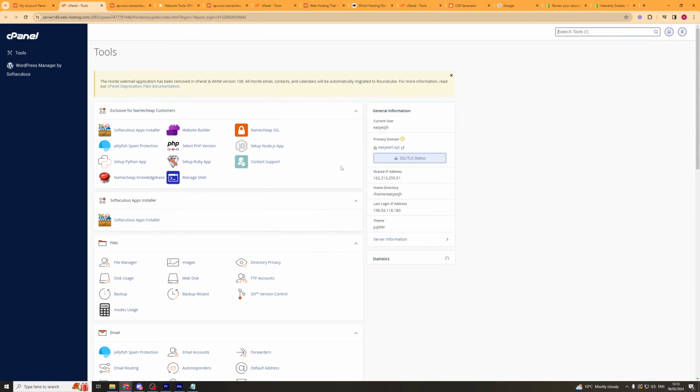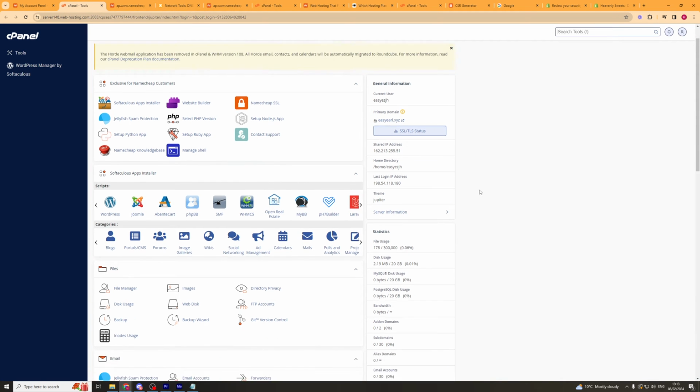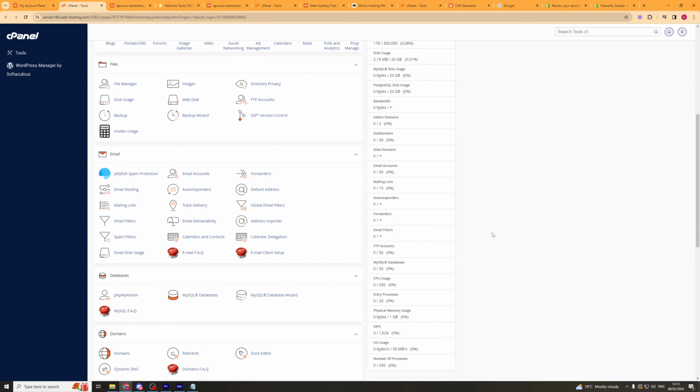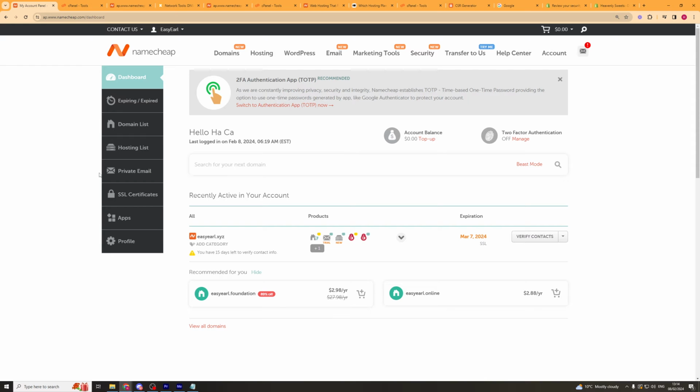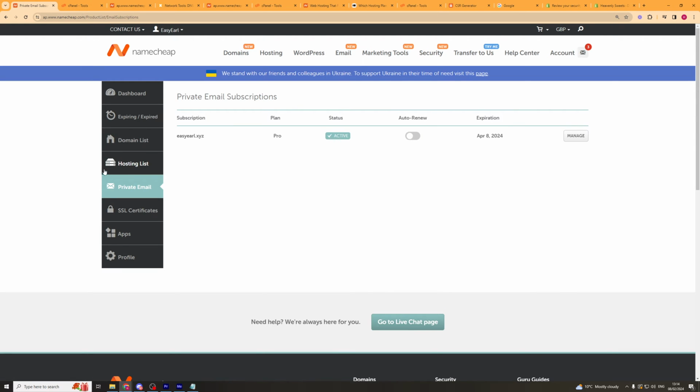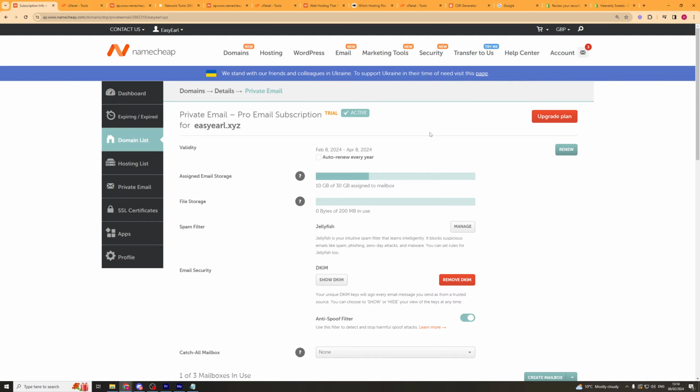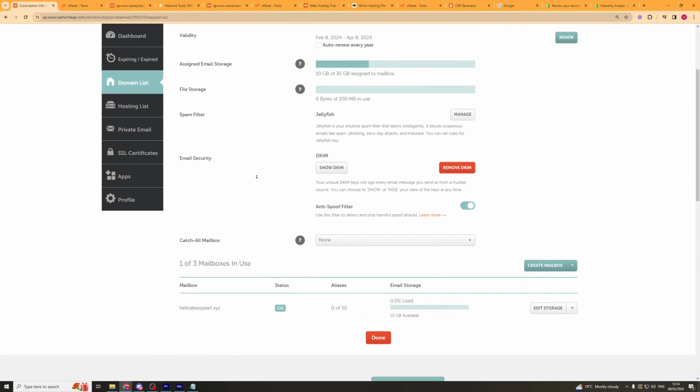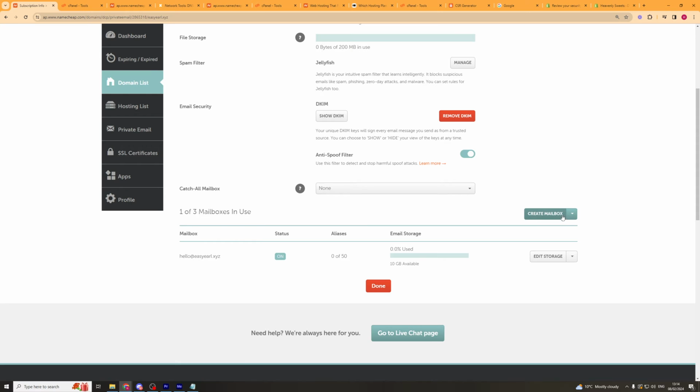Now, this should load up here. And inside the cPanel, this is where we can fiddle around with all of the different email accounts and stuff like that. Now, alternatively, we can go onto the private email section. And then we can go over here and go to the manage button here like that. And this way, you can actually edit the mailbox here as well.